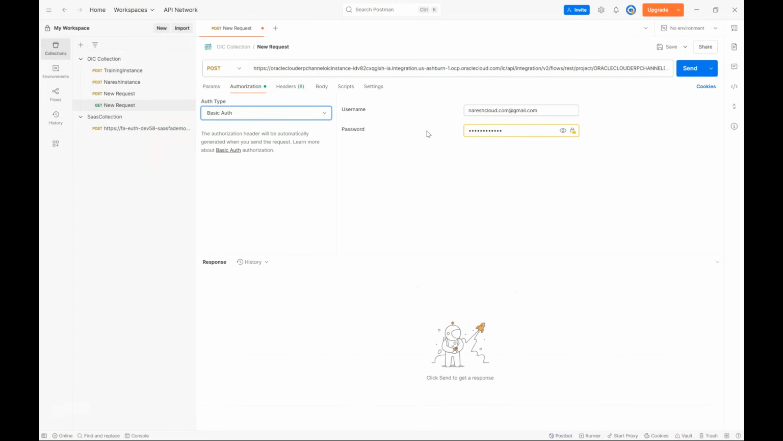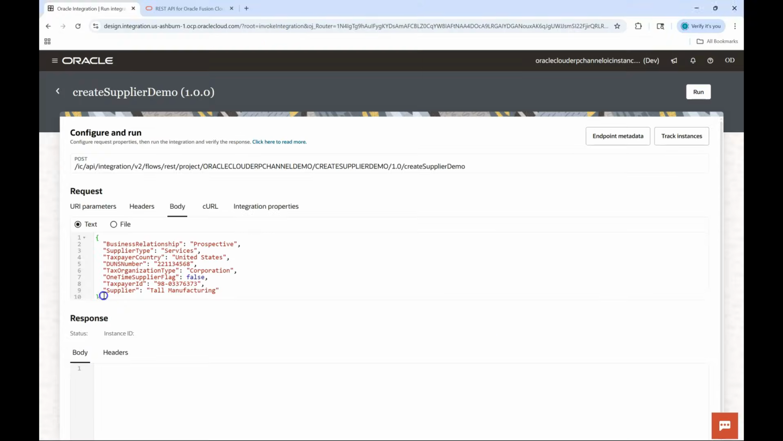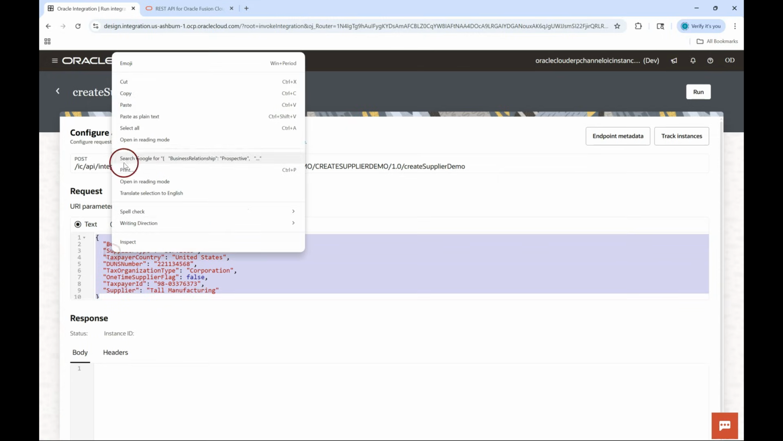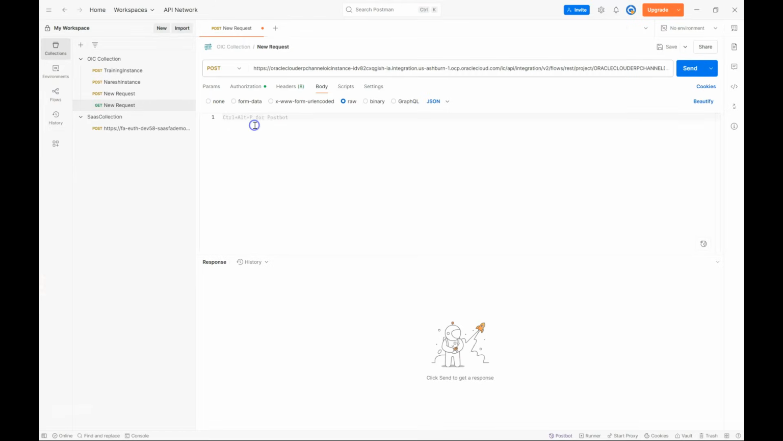I'm back in Postman application to continue our testing. I have entered the credentials of the user we just assigned the Service Invoker role in Oracle Cloud. Now I will navigate to Body tab, select raw to paste our payload. Let me copy the sample payload from my OIC instance and paste it in my Postman application. Let me quickly make some updates to this sample data to make it unique. I will send this data as if it is coming from the ServiceNow application by clicking on the Send button.